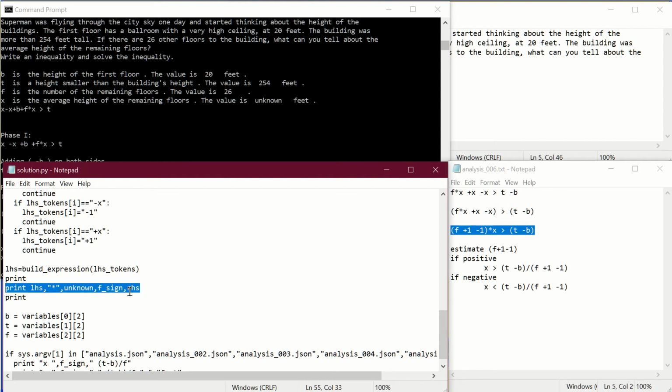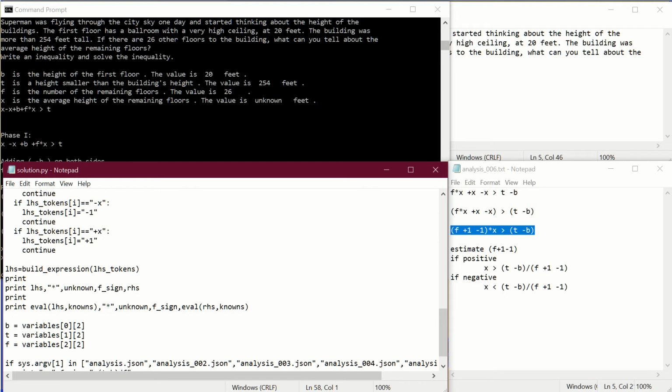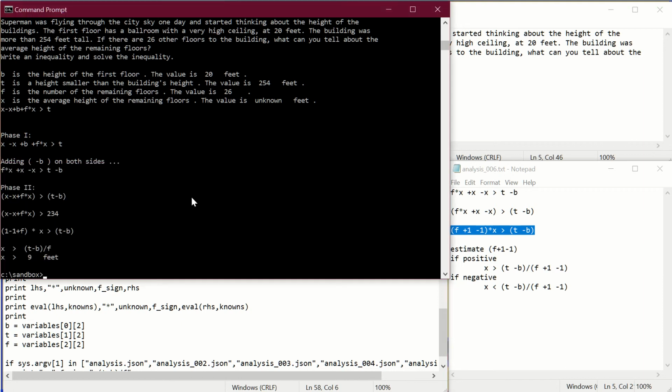I will just copy this line, paste it here, and for the left-hand side I will say eval left hand side knowing the knowns, and then for the right-hand side eval right hand side knowing the knowns. Okay, and then I will print an empty line. I will save this file and I will run our tests.